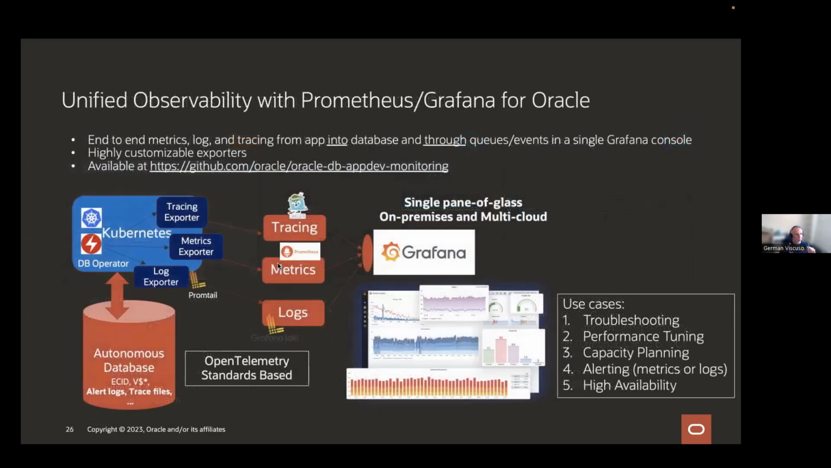All right. So one last thing, just two more minutes, and we are done. Okay. So we created something called Prometheus Grafana for Oracle. And if you like to work with containers, if you like to work with Kubernetes, etc., and it's open source, you can see the URL there.